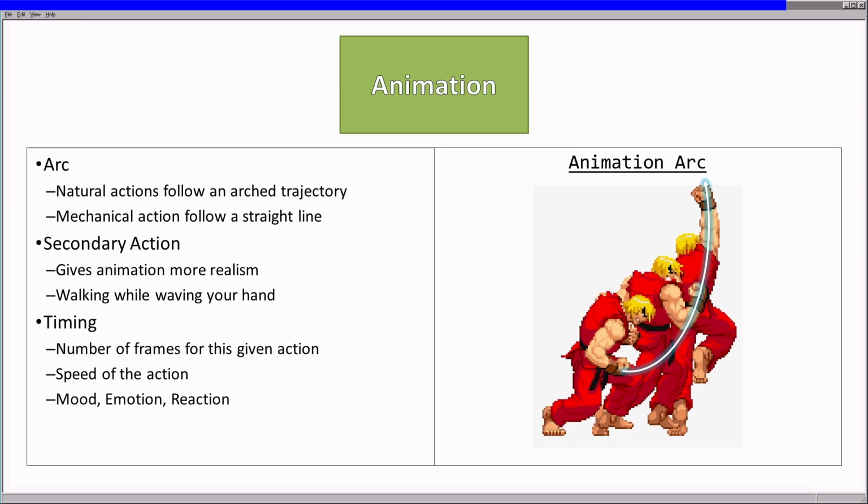Timing is the number of frames for a given action. The speed of the action is inversely proportional to the number of frames. Faster actions require fewer frames, while slower actions require more. Mood, emotion, and reaction can be expressed based on the timing. Slow movements for dramatic effect and fast movements for excitement.